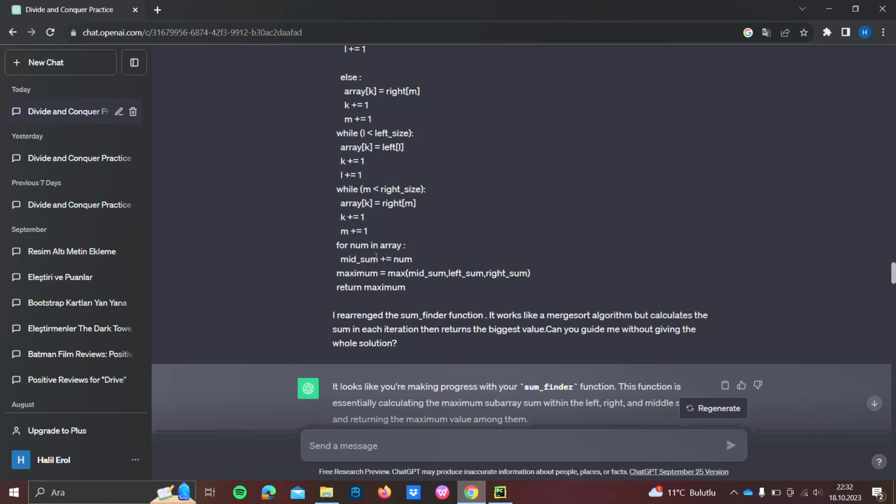So what I was trying to do, when we merge two subarrays into one array, this for loop finds the sum of that array. And then I introduced a maximum variable here, and it tries to find the maximum value with the max function here and returns the maximum.